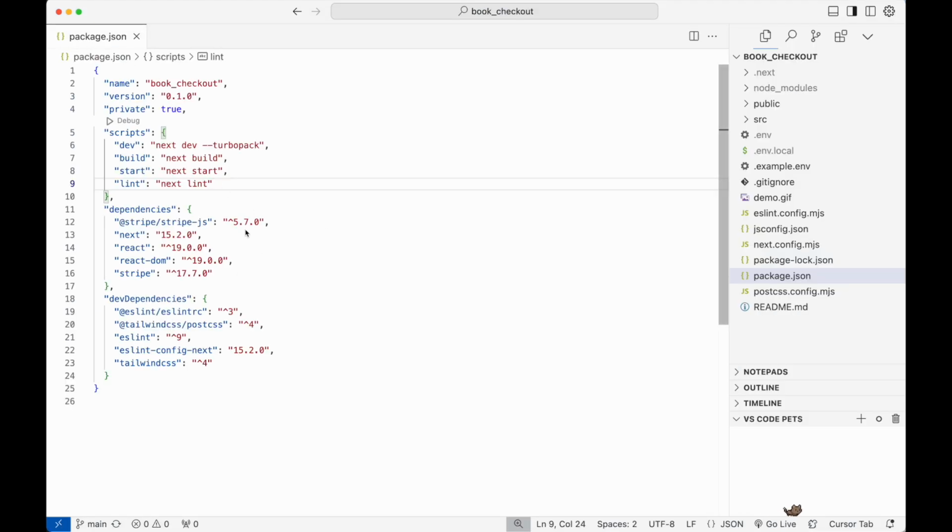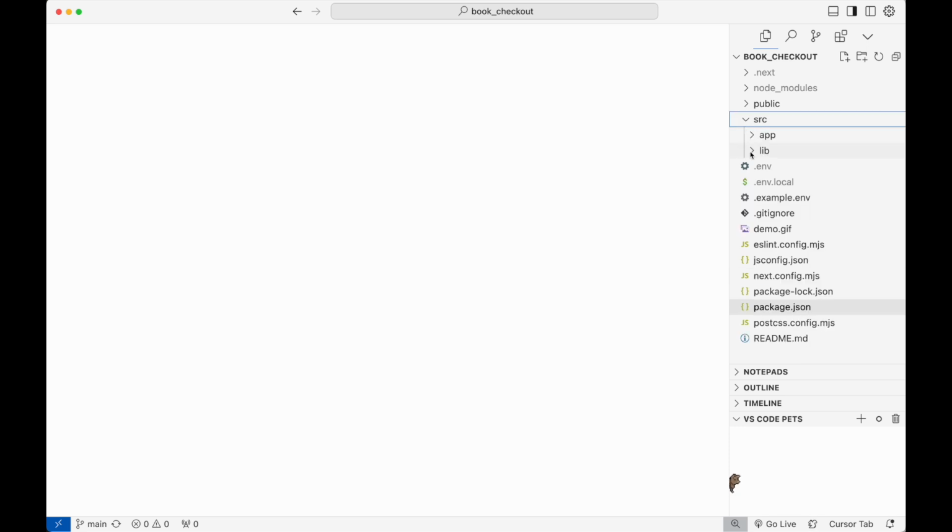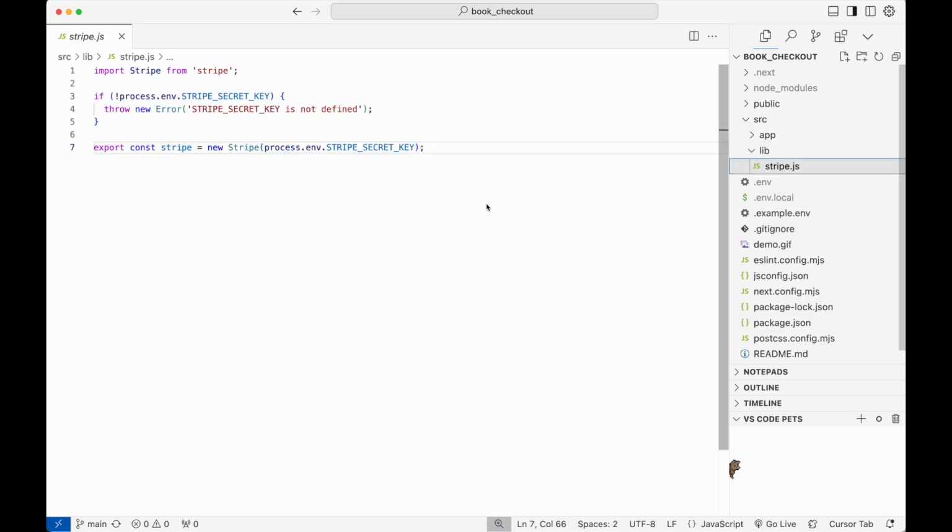So now that I've installed the dependencies for Stripe and I've set the environment variables, we also want to create a simple utility for interacting with Stripe. So to do this, I go to stripe/lib/stripe.js. This is a very simple utility. I'm basically creating a new Stripe object with our given API key. So now in downstream API calls to Stripe, we can just use the Stripe object.